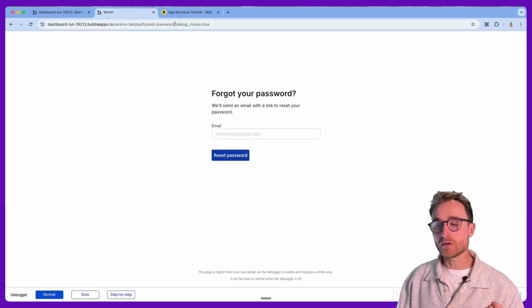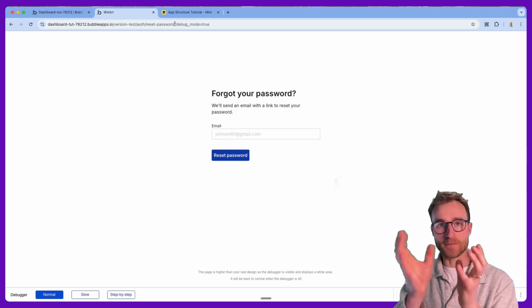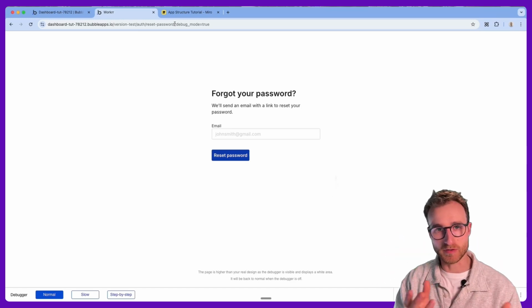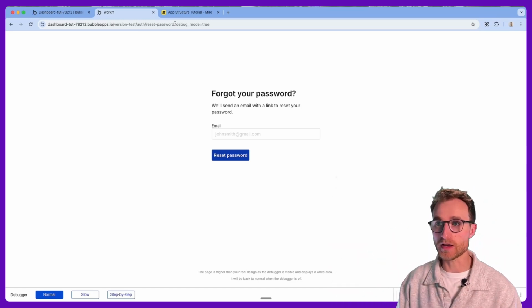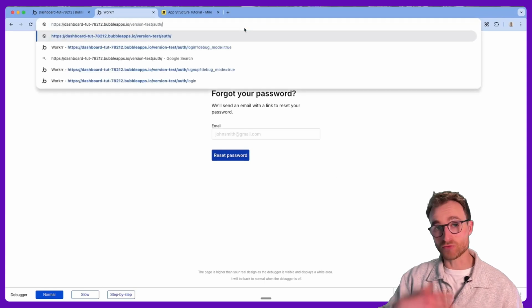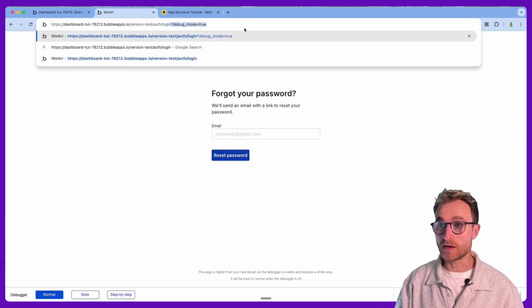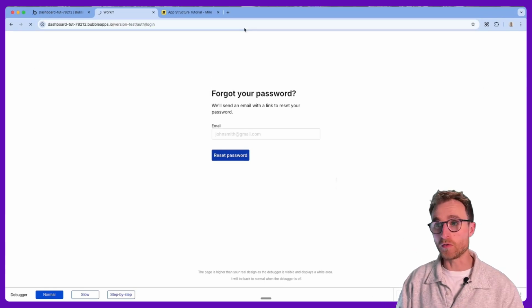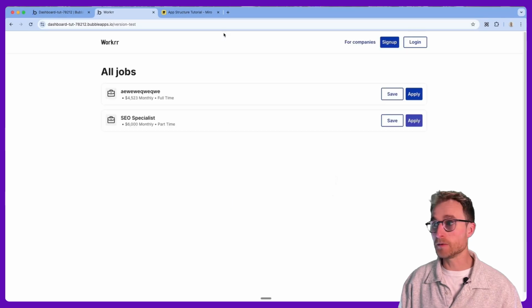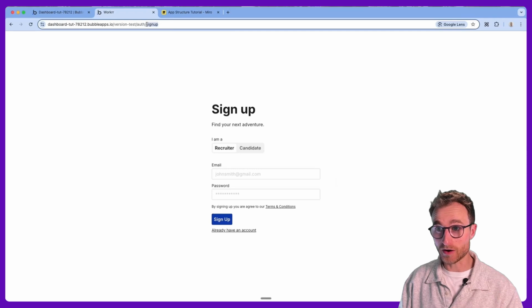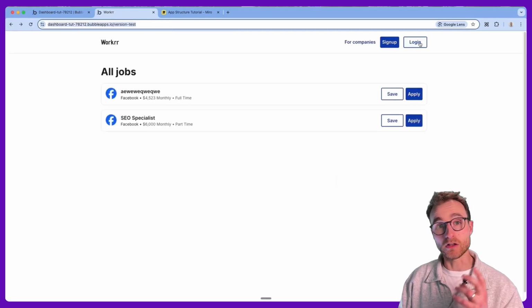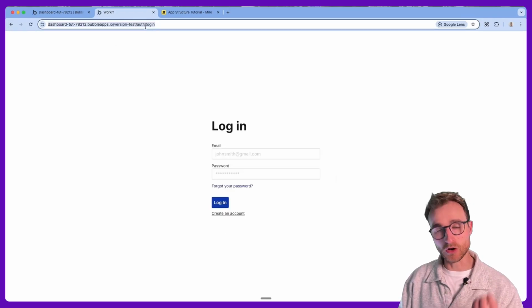But because we are using the URL here as the routing mechanism, if you will, the source of truth for what should actually be displayed on the page, that means that I could direct my users, for example, straight to the login form. So on my homepage, for example, I've got two buttons here, sign up and log in. If I click sign up, it's going to take me to this URL with the sign up URL path. If, however, I hit log in, it's going to take me to the login form.